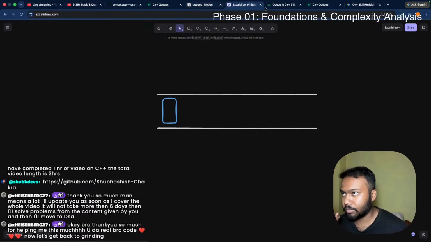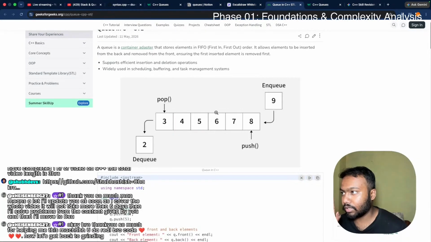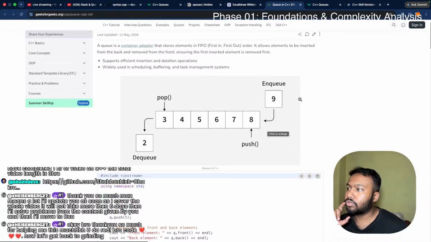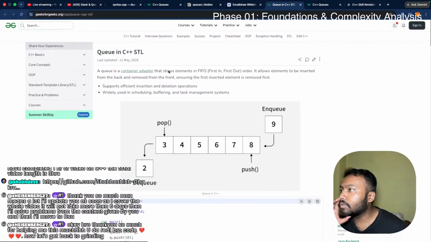Wait, just let me wait a bit. This was the Geeks for Geeks. So here you can see enqueue. What is this enqueue, man? Push. Okay, a queue contains FIFO, first in first out. It allows elements to be inserted from the back and removed from the front, ensuring the first inserted element is removed first. This I understand.